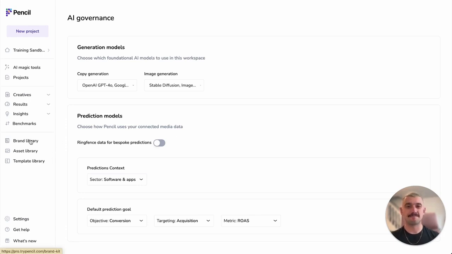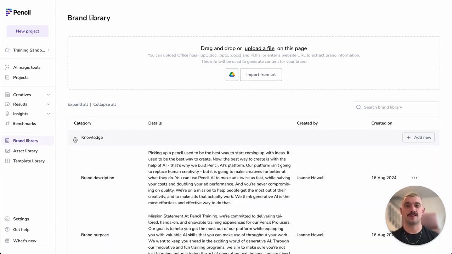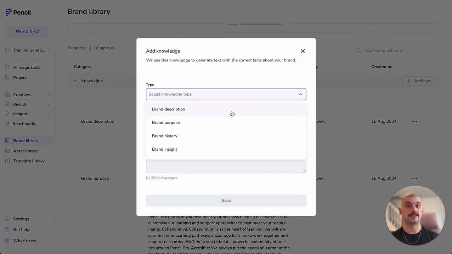Speaking of brand data, we have a number of different categories that we can populate with a wealth of information about your brand. First of all, we have brand knowledge. In brand knowledge, we can add description, purpose, history, insight, vision, persona, values, manifesto, moments, and difference. You can get definitions of those categories in our help center. What's important to know here is that you can add 2,500 characters of information per category. So that's a huge amount of information for our models to draw off about your brand.